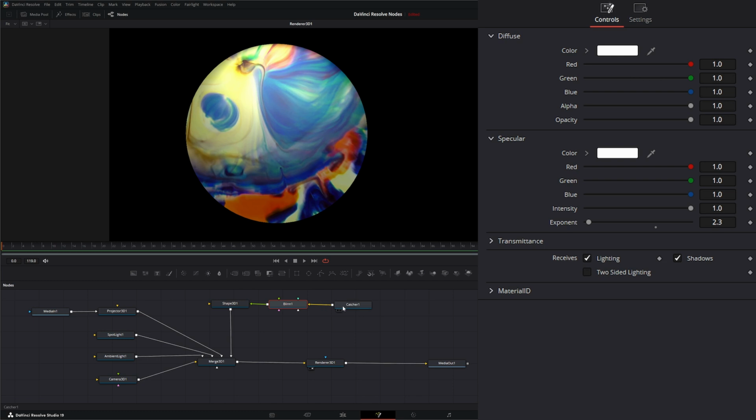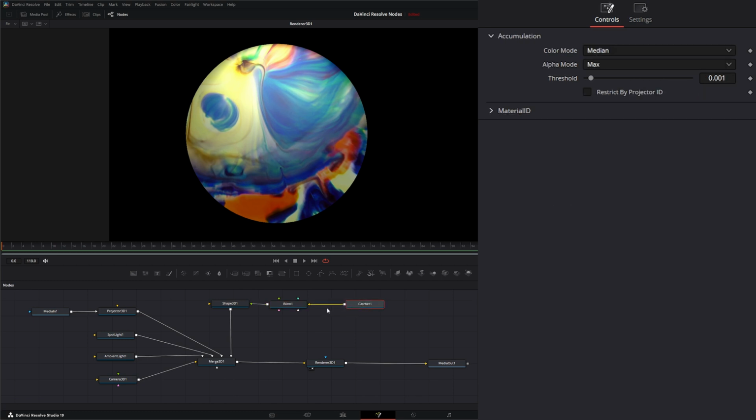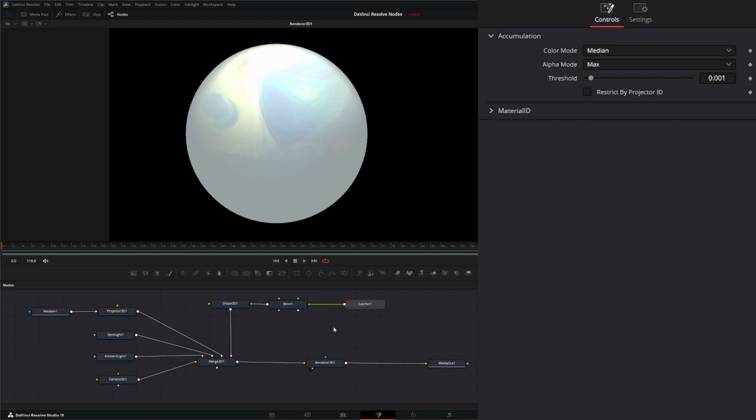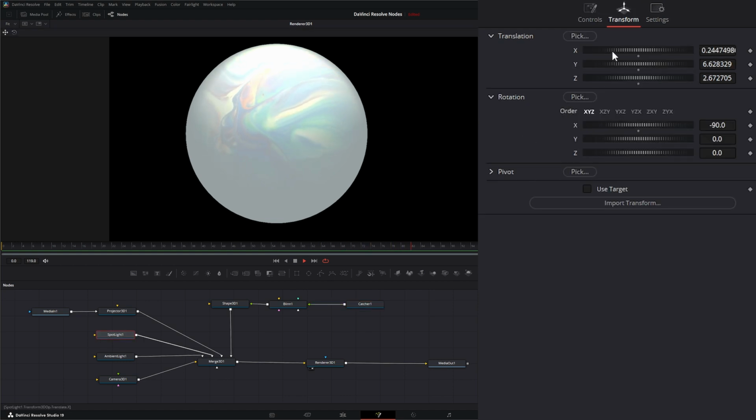So this catcher node can also be used as a specular color material as well. So now instead of it being our actual diffuse, we're using this projector node as our specular color. So you see we've got some specular going on. And this is all dictated by our little spotlight here. So if we change, you can see we're changing where our specular is.